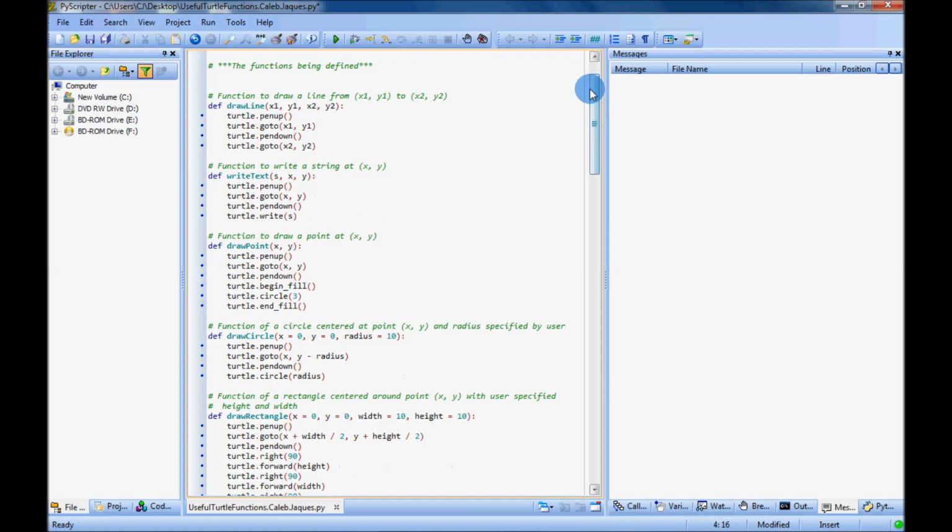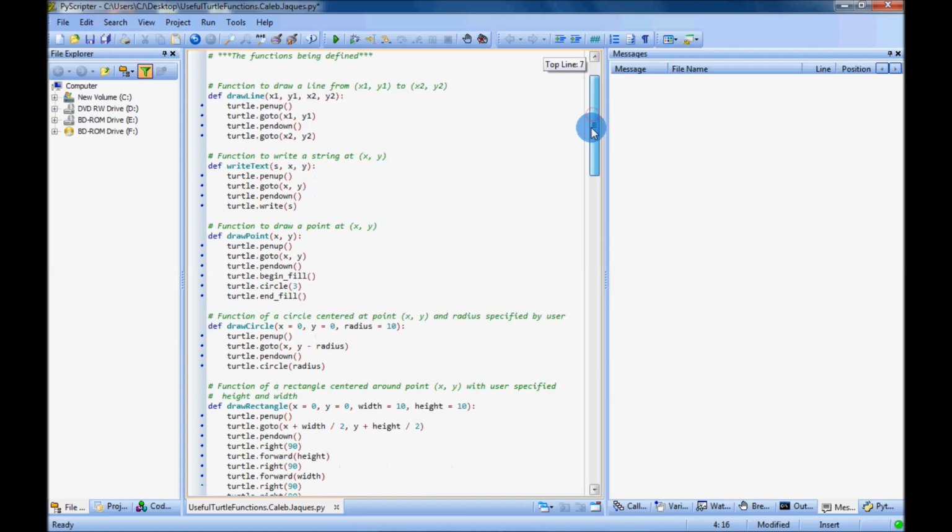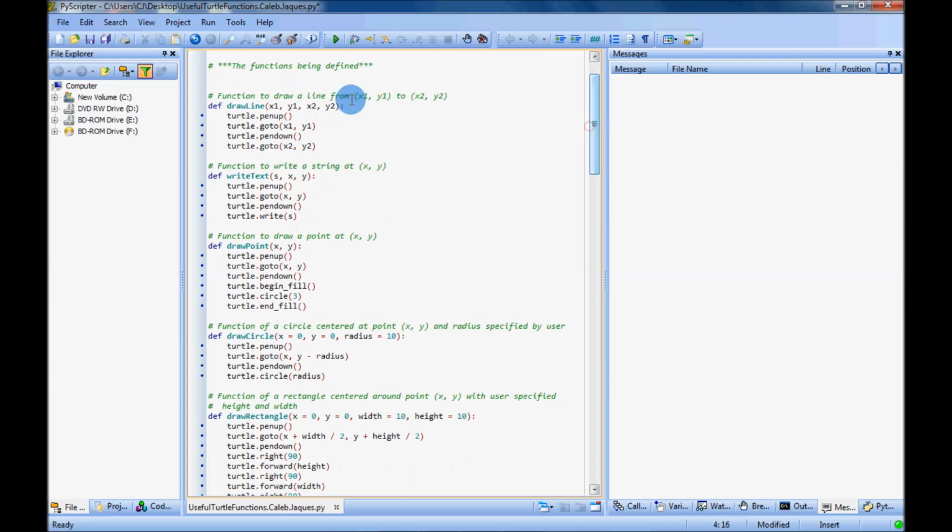Then, after you do that, you need to go ahead and create the functions that you're going to want to use later on to make this turtle picture, because that's what we're going to be doing. We're going to be making a picture with turtles, and the idea of this program is to use functions to make that job easier, so that it's a lot less repetitive. Okay, so we have our functions defined here.